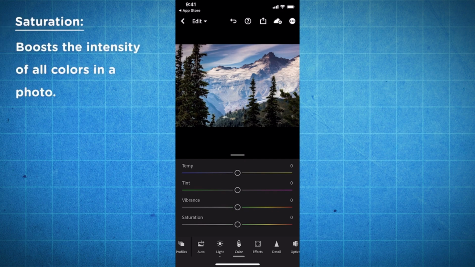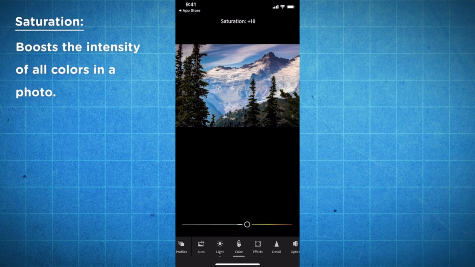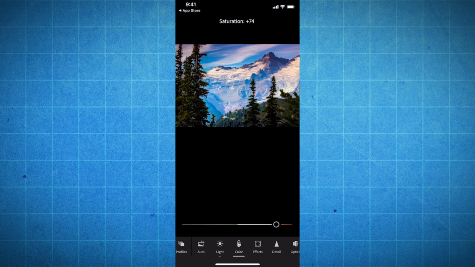Saturation basically just means you're boosting all of the colors in the photo. So when you drag it all the way to the right, it's going to make all the colors pop a lot more. The blues pop, the greens pop, the purples, everything. And when you drag the other way, you're basically creating a black and white photo. You're taking all of the color out of the image. So if you want to give your photos a really nice boost, you can use saturation.